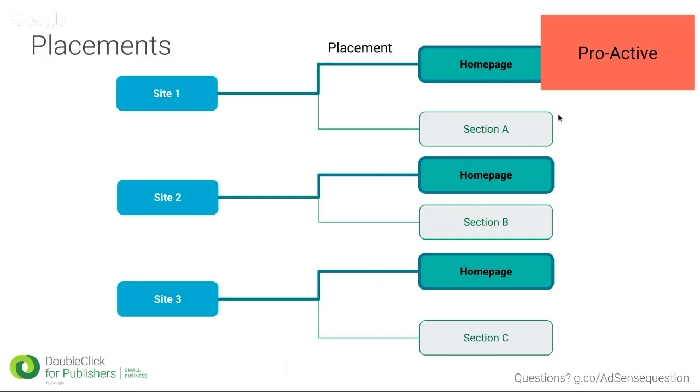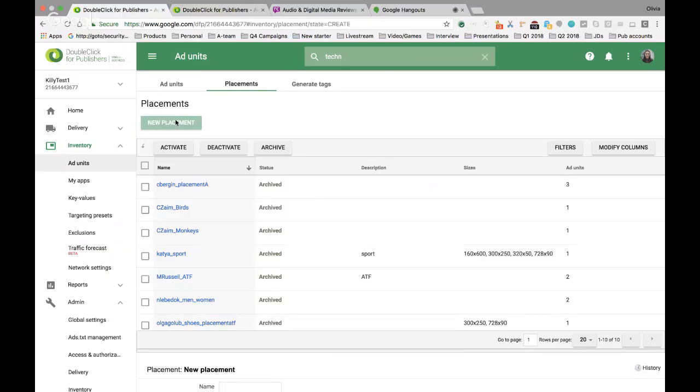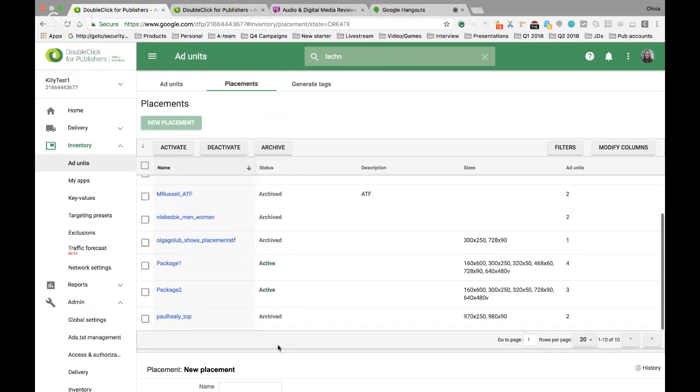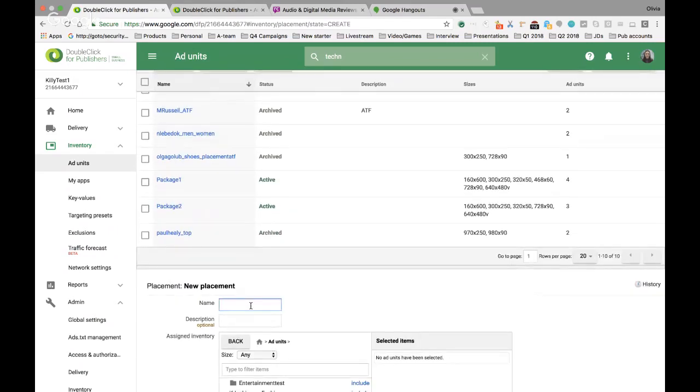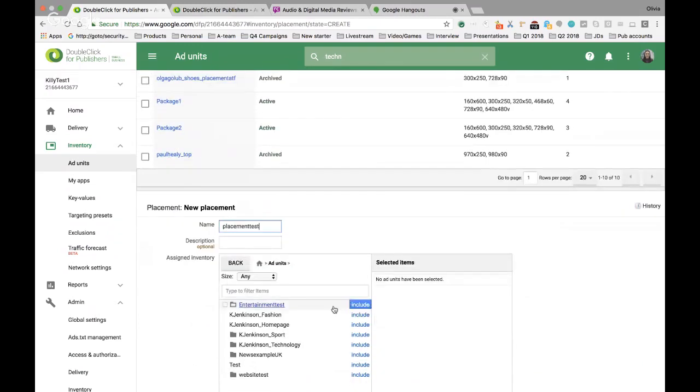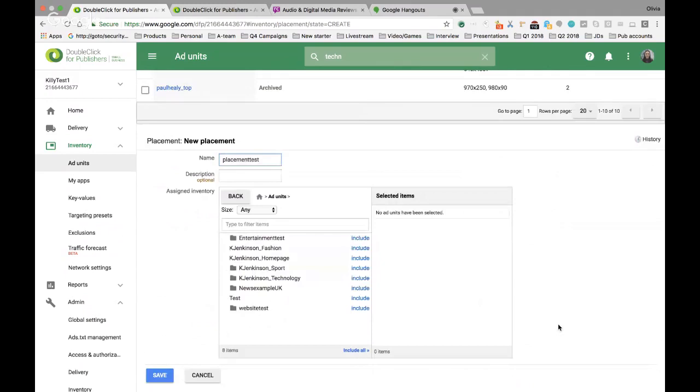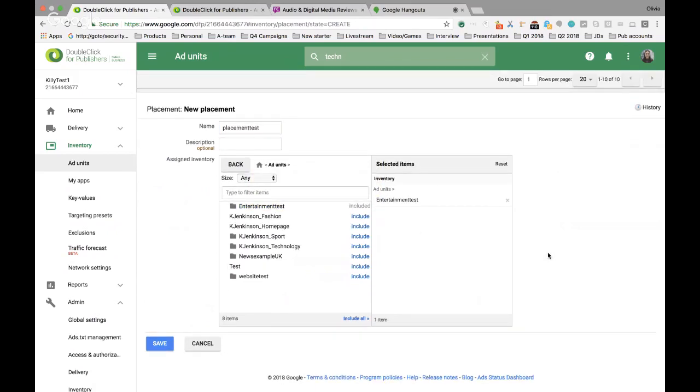So placements, again, in the DFP user interface, live under inventory. And as you can see, we have our choice of ad units at the top or placements. So if we just click on placements, then it's a case of creating a new placement. So let's call it placement test, for example. Description, again, completely optional. And then we just need to include some ad units we've already created. So under our entertainment, why don't we include entertainment? And why don't we include one of the ones we've already pre-populated called sport?